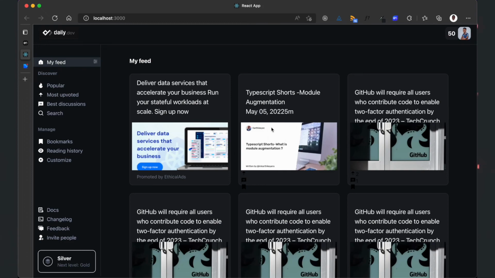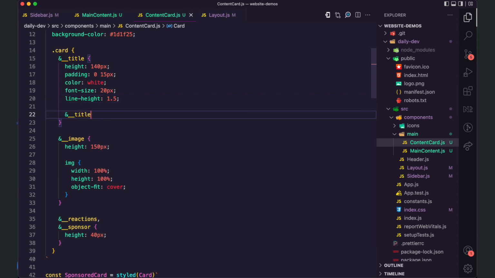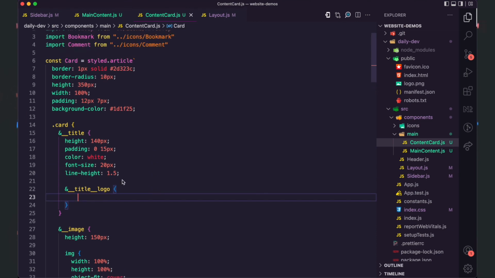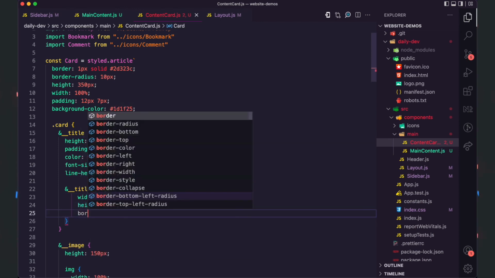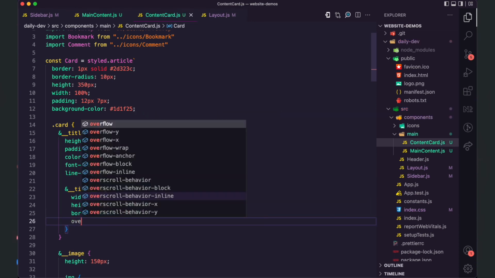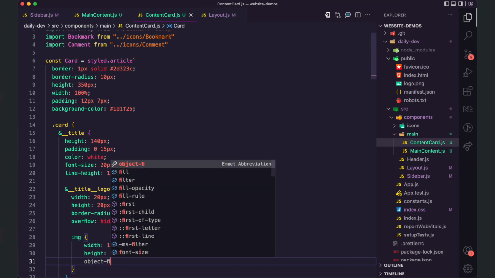Now let's move to the other card. So the title has a logo. How did I name that again? So title logo. Okay, so the title has a logo, and for the logo, this can be a width of 20 pixels, border radius 50%, overflow hidden, and the image itself has a width of 100%, height of 100%, and object fit of cover.